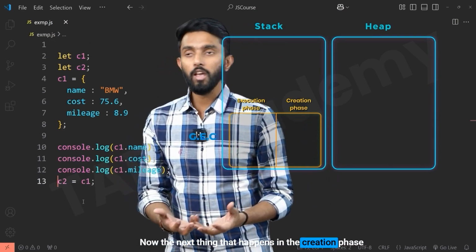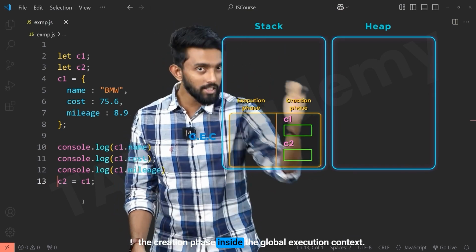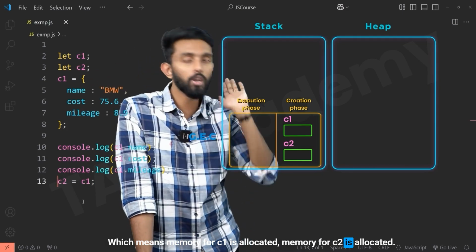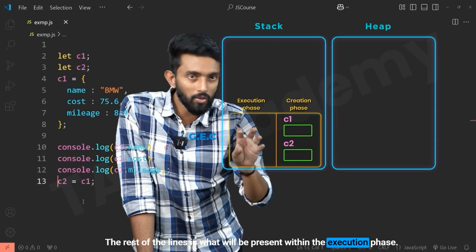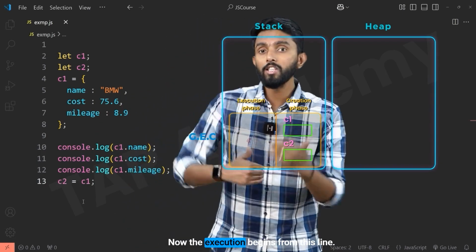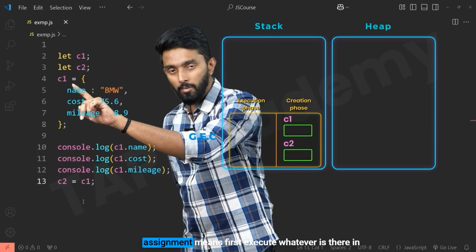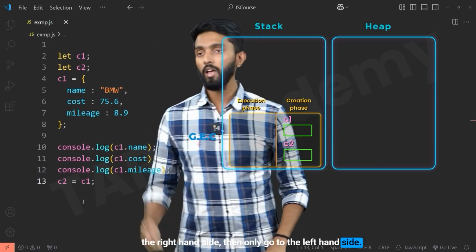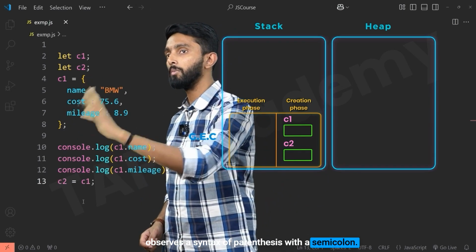Now the next thing that happens in the creation phase is that the declarations are allocated memory inside the global execution context, which means memory for C1 is allocated, memory for C2 is allocated. Wonderful. The rest of the lines will be present within the execution phase. I'm not putting it all here, but I hope you're able to understand what I'm saying. Beautiful. Now the execution begins from this line. Declarations are over. Now watch it, all of you. Assignment means first execute whatever is on the right hand side, then only go to the left hand side. When I come to the right hand side, JavaScript observes a syntax of braces with a semicolon.